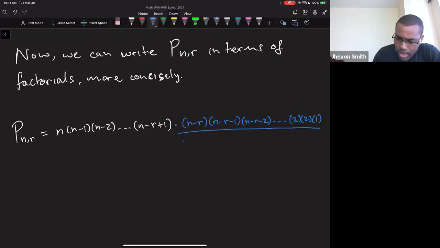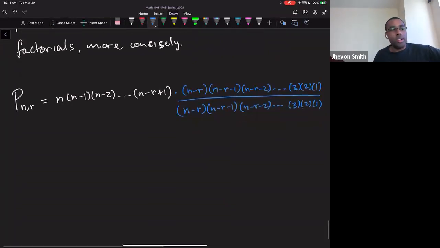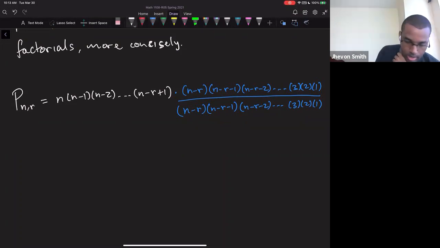Similarly, we divide by that same number because I essentially want to multiply by 1, so I'm not changing the value of the number. So I multiply and divide by that expression. What you will notice is that the numerator is just going to be the product of all numbers from 1 up to n. It's 1 times 2 times 3 going all the way up to n. So this is just n factorial.